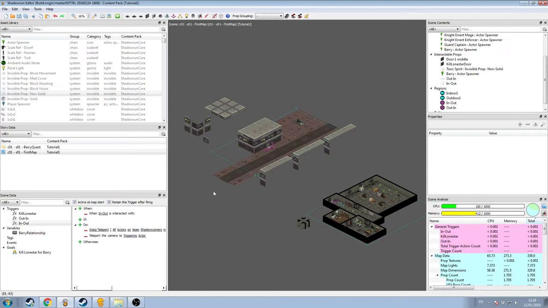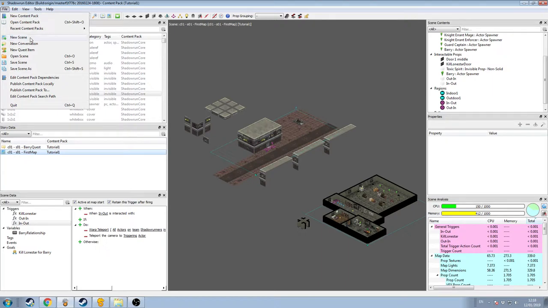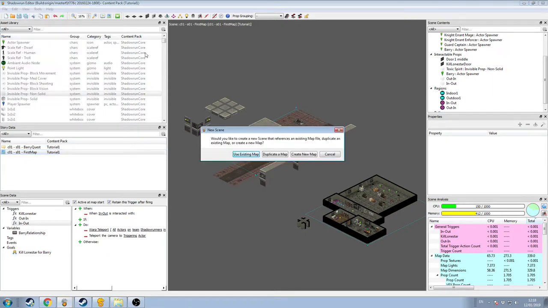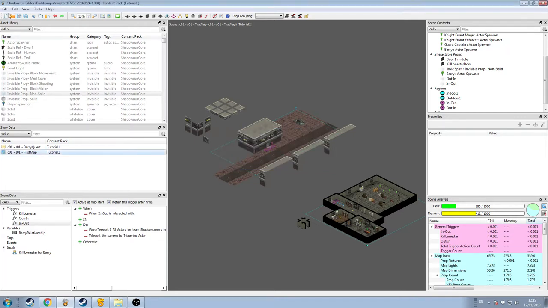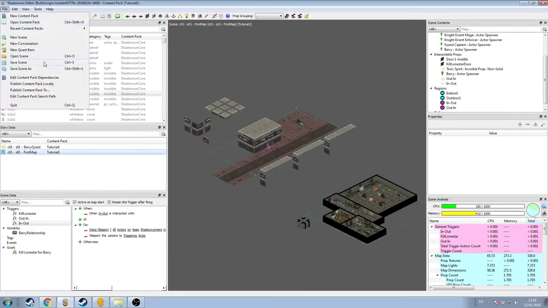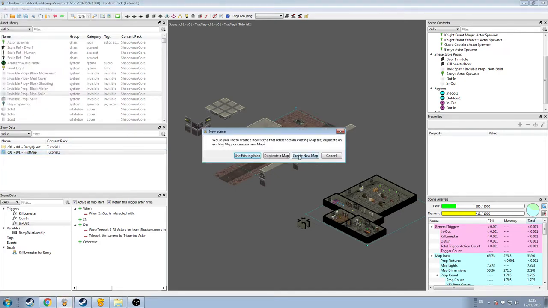So before the next video, what I want you to do, if you're following along, nobody is, but I'm sure one of you might do, is up here on the left, File, New scene. You can either use an existing map, and you could just, for example, import the hub from Shadowrun Hong Kong if you want, but I would advise against it because it will have a lot of functionality set up that we want to do ourselves. But in any case, File, new scene, and I would say create new map.